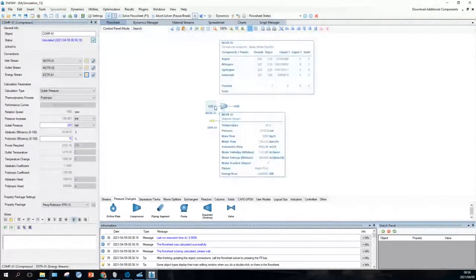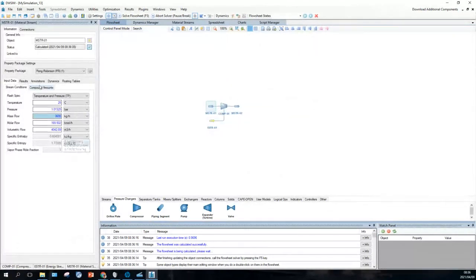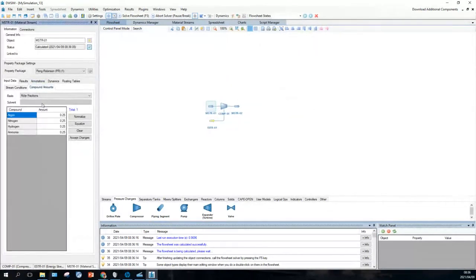And now we can put in our composition, and that's input data, compound amounts. We're not going to use mole fractions, we're going to use molar flows. And we're going to have argon as 0.01. Nitrogen is 1. Hydrogen is 2.5. And ammonia is 0. And not to forget to accept changes.